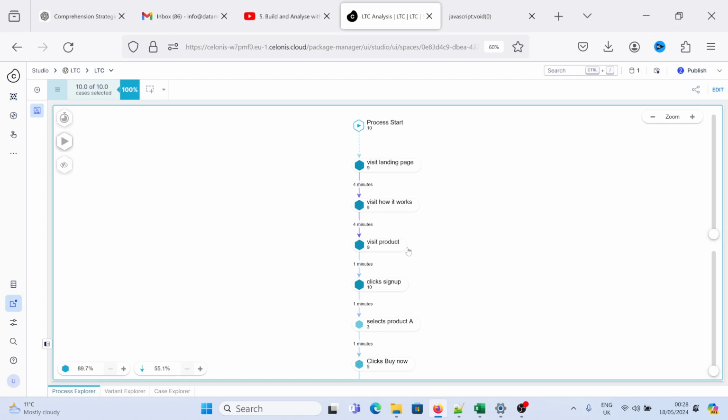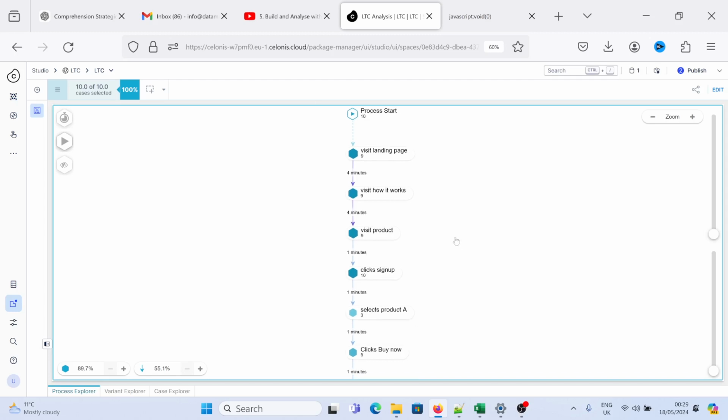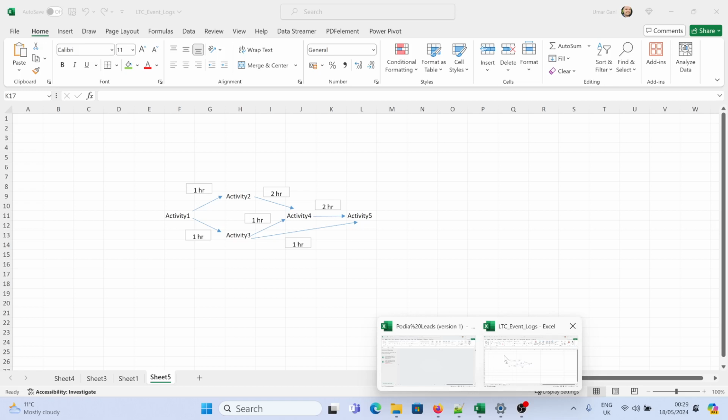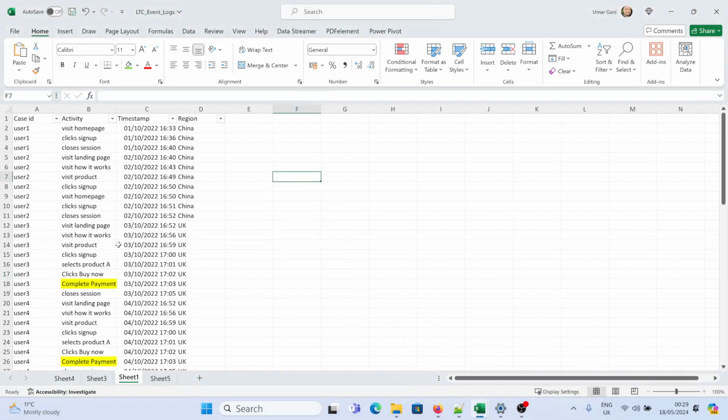Let's get started. If you could see my screen, this is the quick process explorer we built using the data that we uploaded to Celonis Snap. The data is here, which I'll show you. So this is the data. This is the event log which we loaded into Celonis Snap and built this analysis.